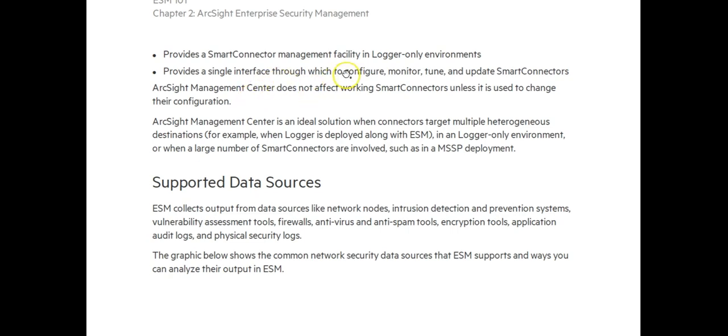It's a single interface through which to configure, monitor, tune, and update smart connectors. As we said, through bulk operations, you can make a lot of configuration changes across multiple smart connectors, and you can still update the smart connectors.